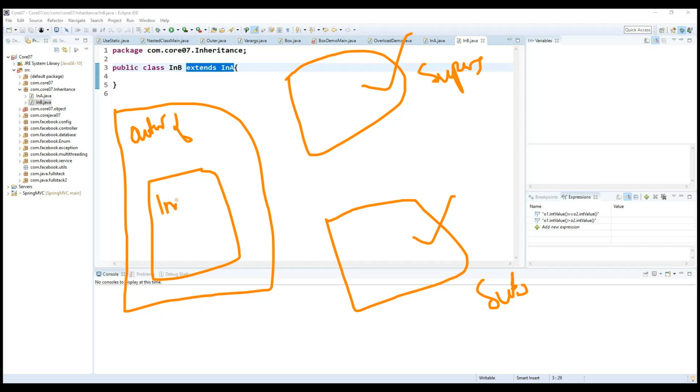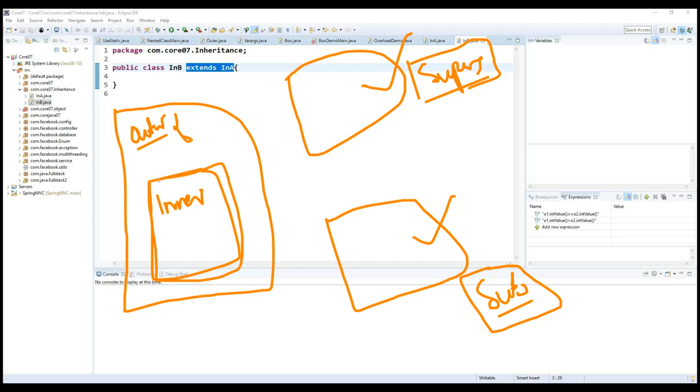But whenever I want to create this inner class object, I cannot create it without the reference of the outer. Here I can create a super object without specifying the subclass, and I can create a subclass object without specifying the super. So see, the scopes are different here. This scope contains the outer class, and inside the outer we have the nested class. Here is the super class, inheritance A, and this is inheritance B. There is no relation between these two scopes.